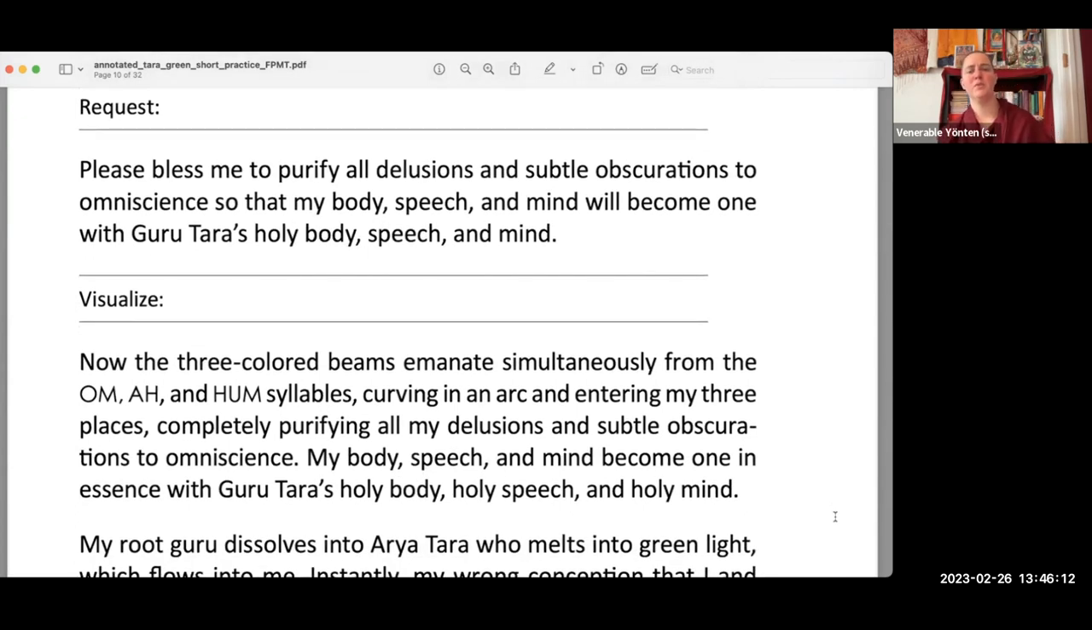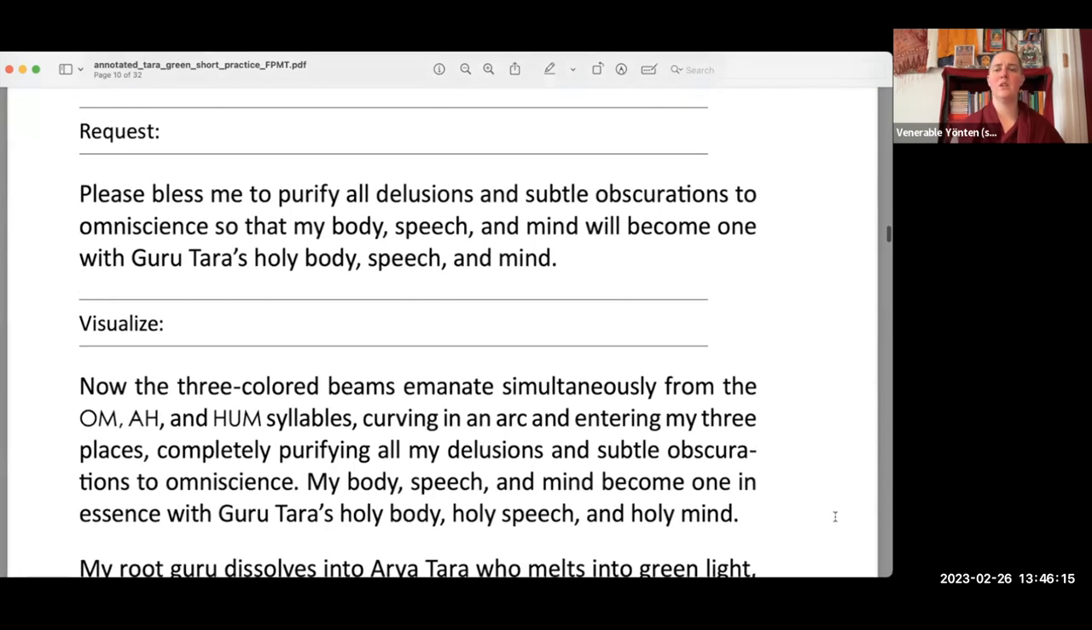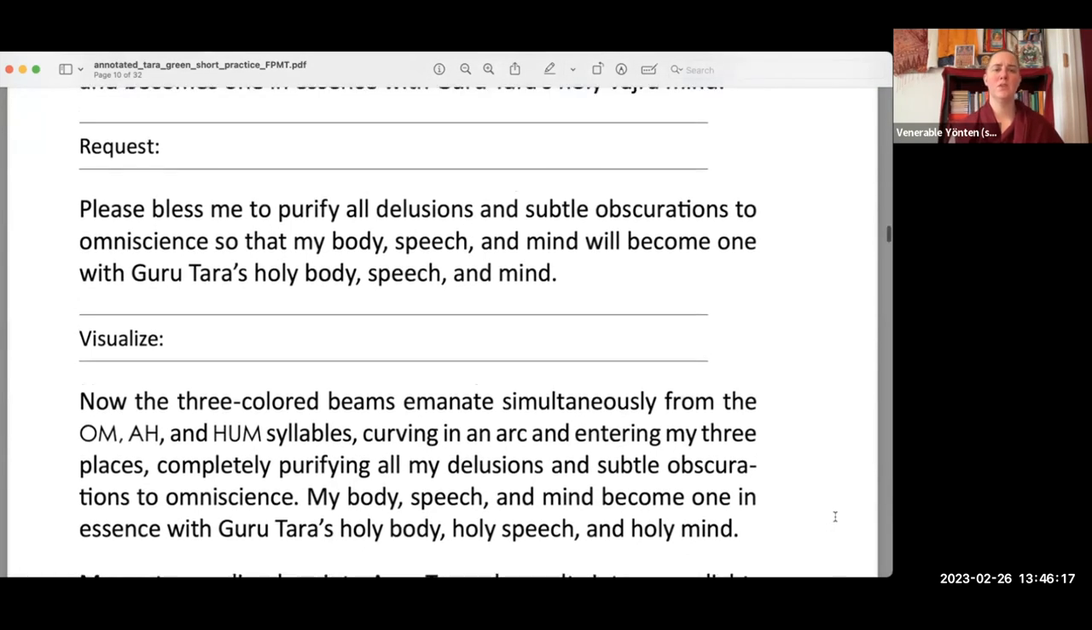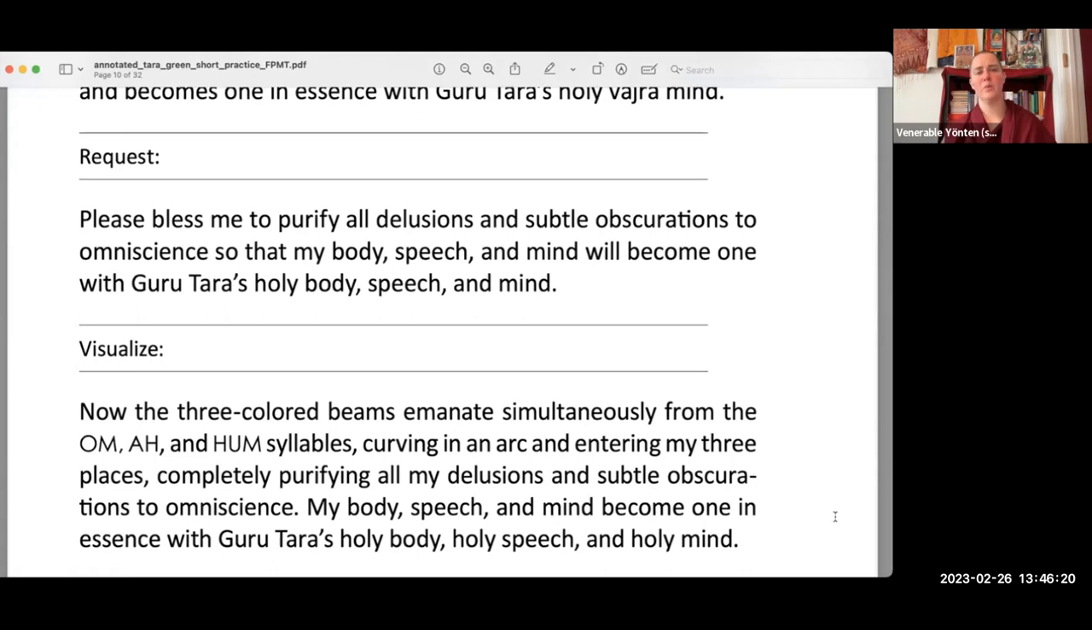Please bless me to purify all delusions and subtle obscurations to omniscience, so that my body, speech, and mind will become one with Guru Tara's holy body, speech, and mind. Three colored beams emanate simultaneously from the Om, Ah, and Hum syllables, curving in an arc and entering my three places, completely purifying all my delusions and subtle obscurations to omniscience. My body, speech, and mind become one in essence with Guru Tara's holy body, holy speech, and holy mind.